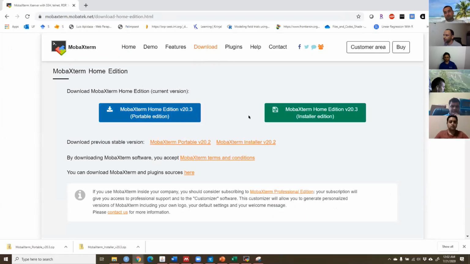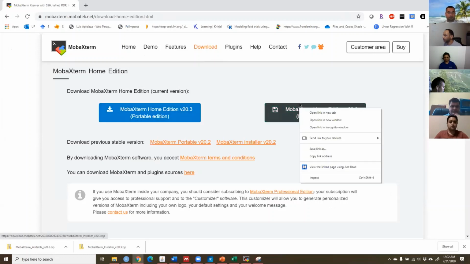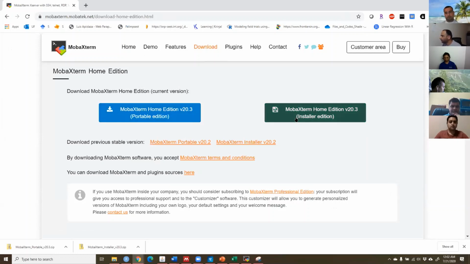Once you have that, you have two different types. I'm installing the installer edition. You can go ahead and install the portable version as well. I think my portable version is already downloaded. I don't see it here. But yes, you can use either of them. Both will look exactly similar.